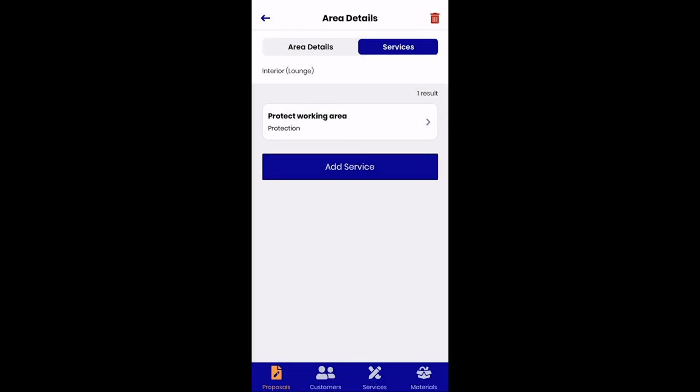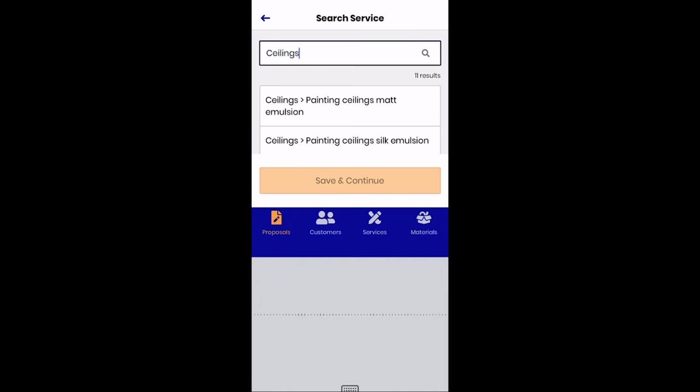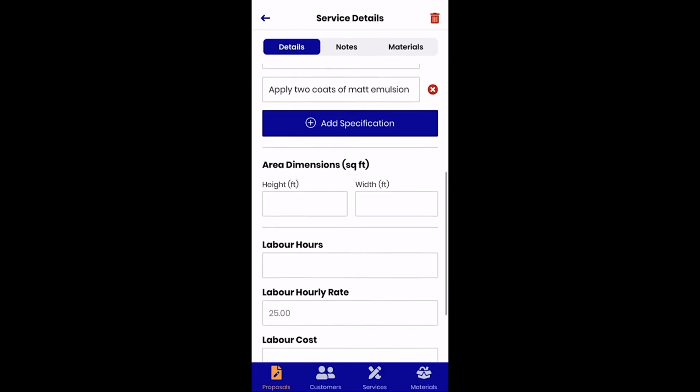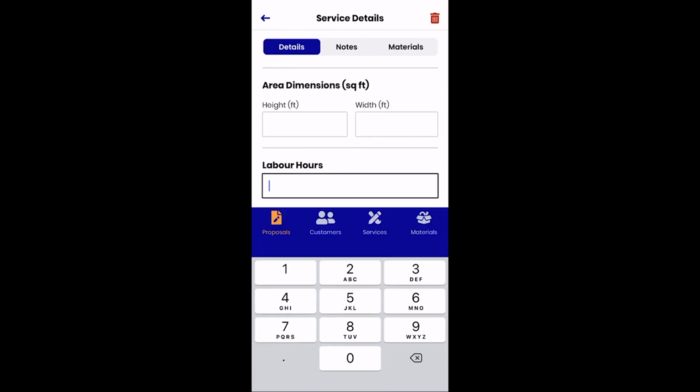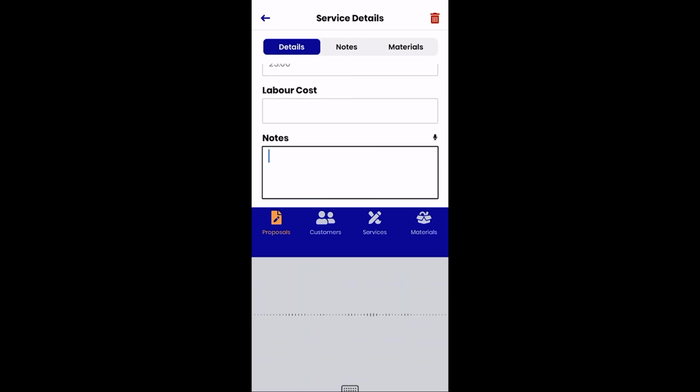Add another service. Ceilings, paint ceilings in matte emulsion. Entire specification list. This is going to take us 4 hours. I'll put some notes here. Client has specified mist coat and 2 top coats of matte emulsion.